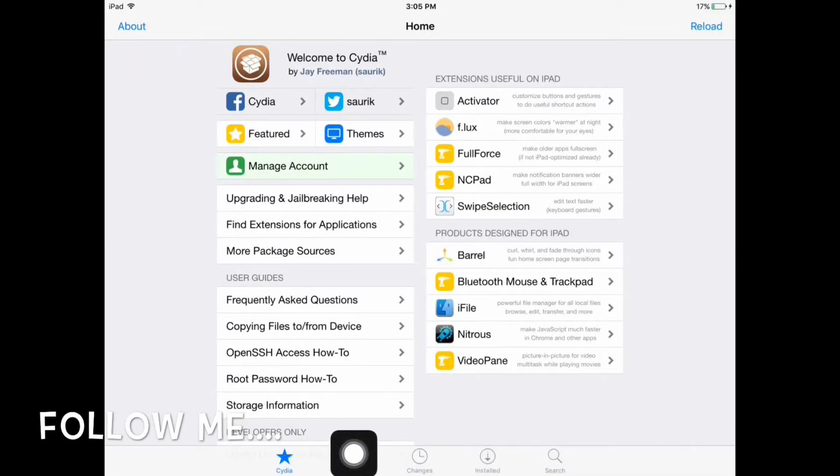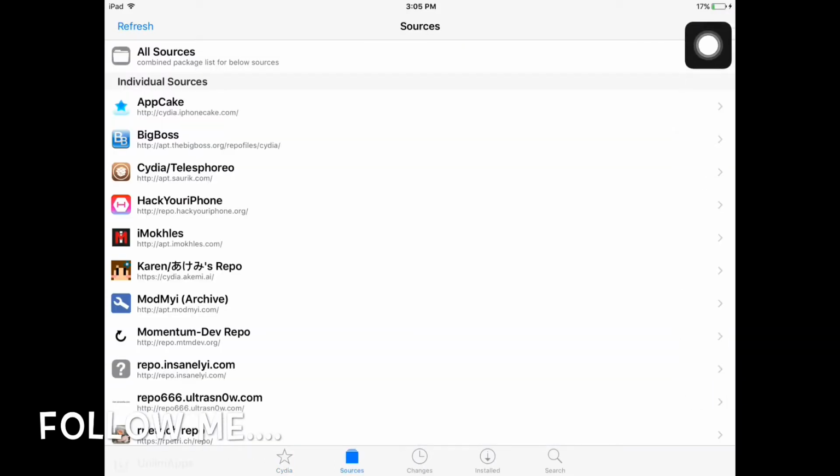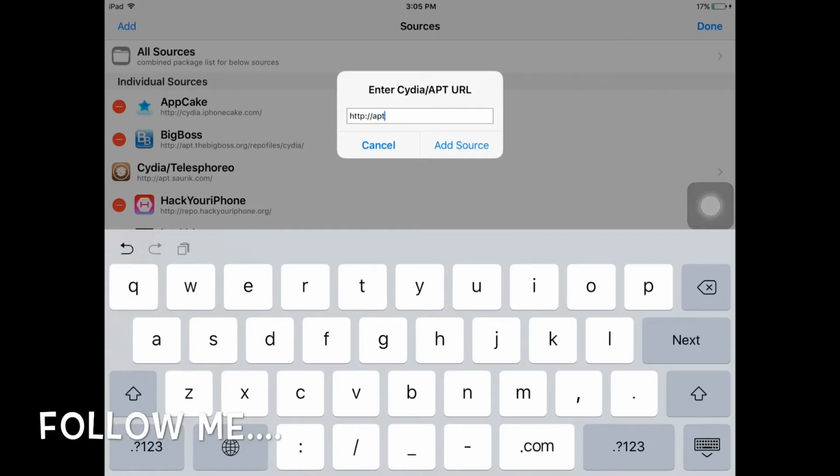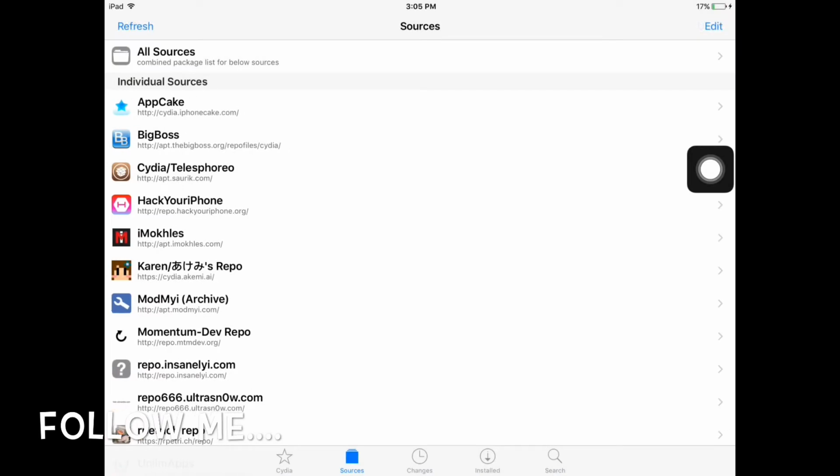First, go to sources. Click edit and add. Type this source: apt.thebigboss.org/repo/files/cydia/. Now simply add source. I cancel it because I have already added this source.